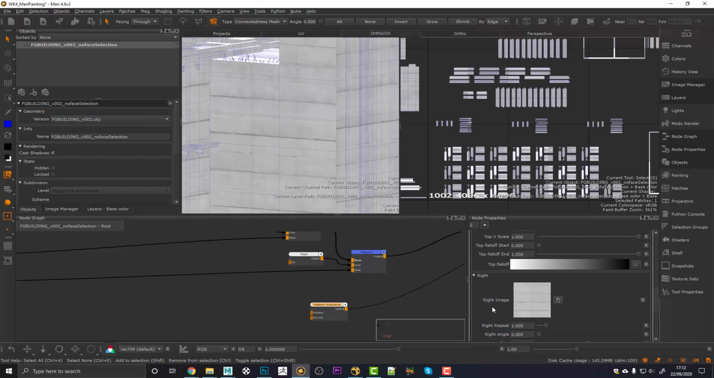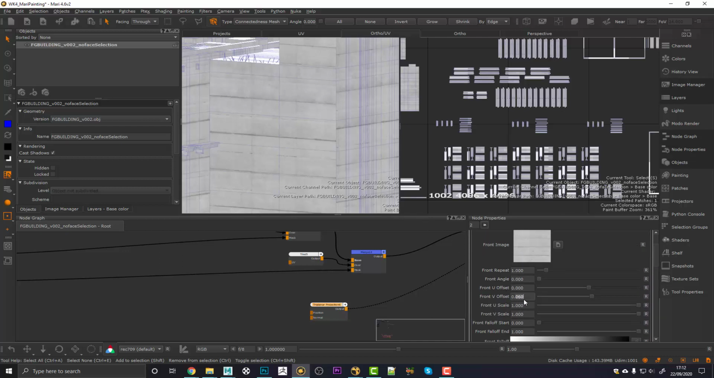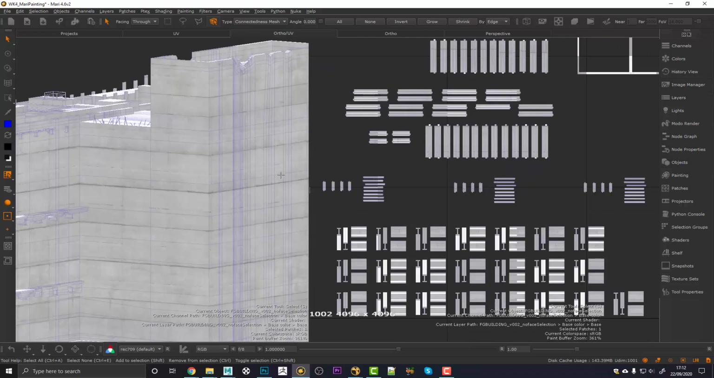So I'm just going to take the vertical offset and copy and paste that into the same one here. So vertical offset there, paste that in. Now we have those lines lining up. Let's look at this full screen and just go into the perspective view for a second.